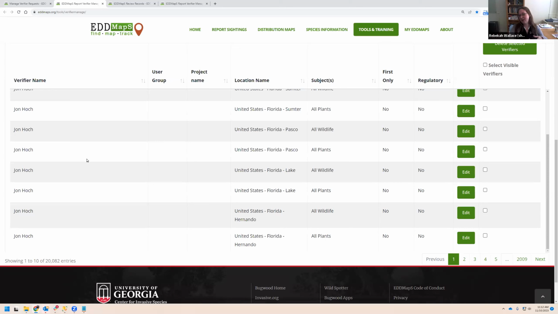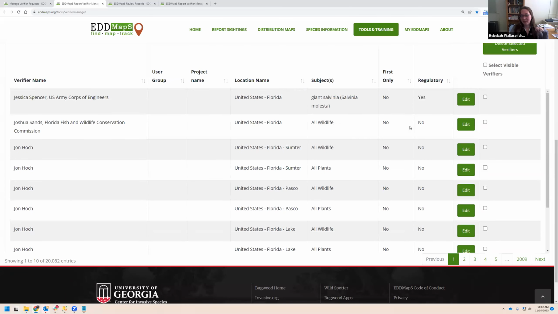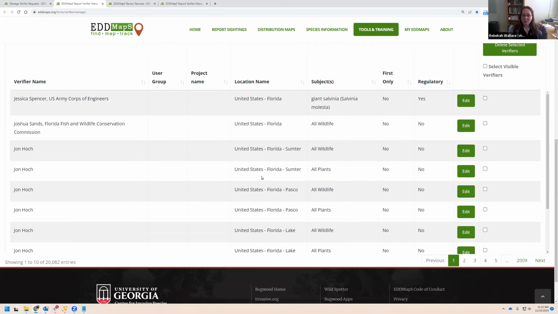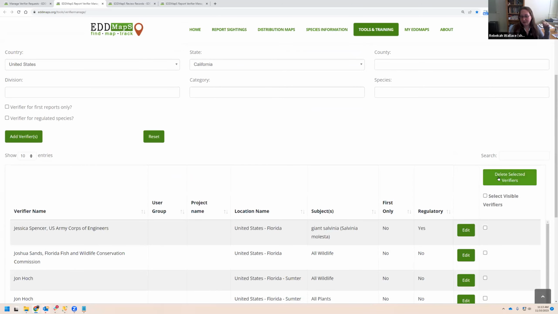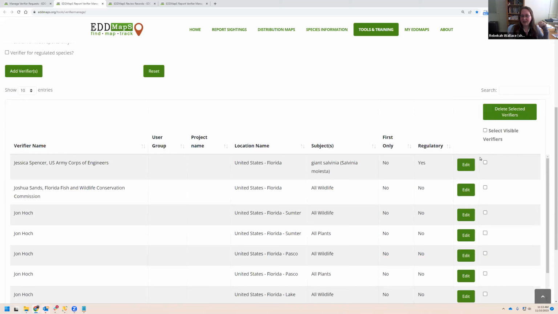Now they're just covering maybe just plants, things like that. We can more easily edit and remove people for certain parameters. So that's what adding a verifier looks for. And if you want to remove people, either entirely or for specific parameters that they may have, you would select it on the right and then click delete selected verifiers. You can also search for them in this box, things like that.